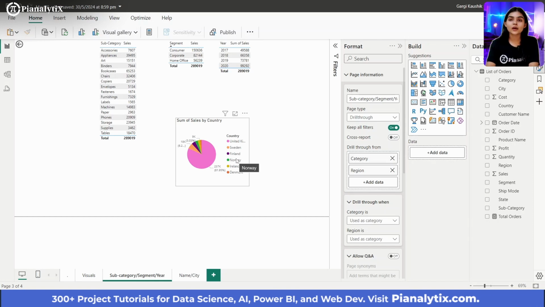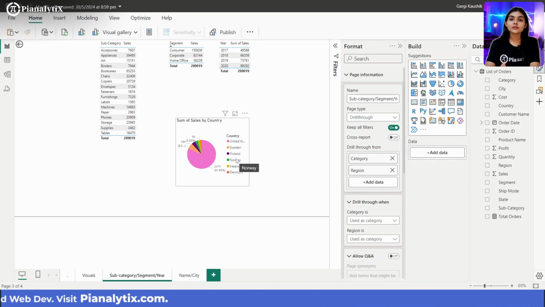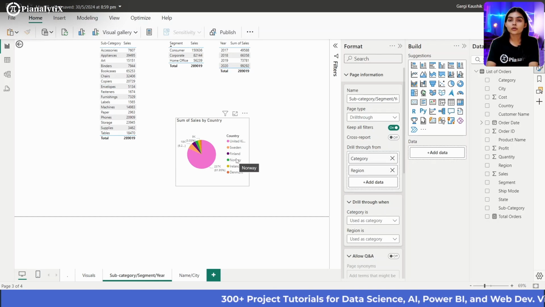You are allowed to play around with this. You can make it even more attractive, add so many more visuals to your columns and then use the drill through feature. Again, it allows you to see further detail about your visuals, and this is a great way to enhance the look of your report and add more depth to your reports.